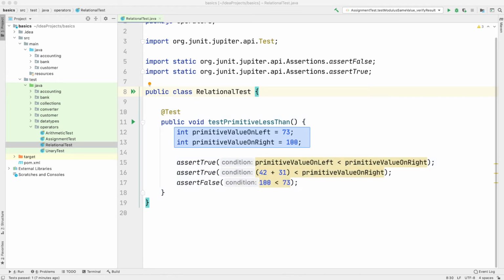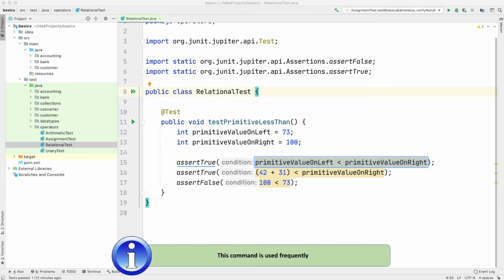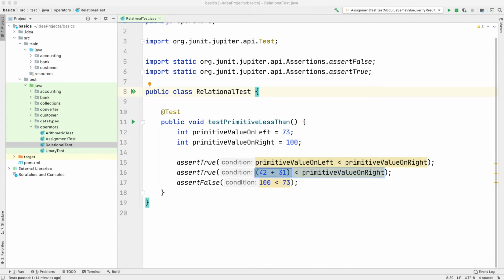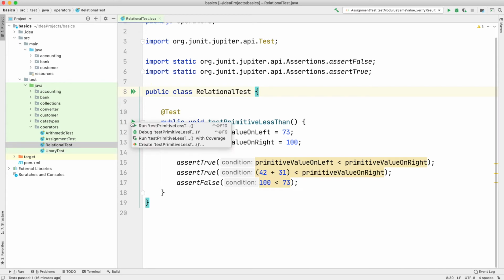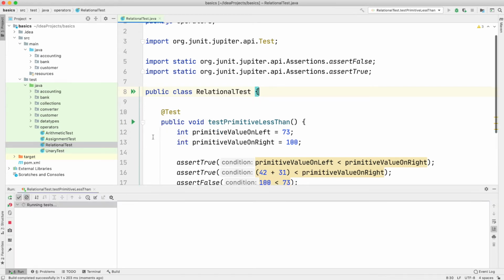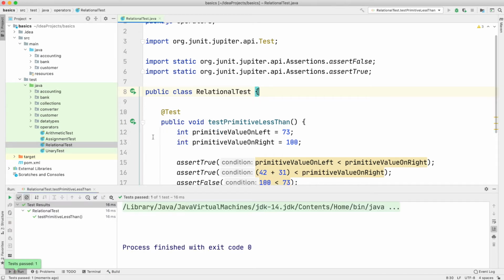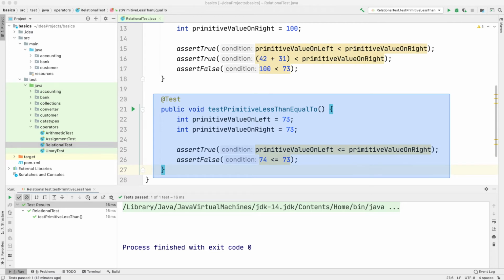Here we create 2 primitive variables. Here is a condition that evaluates the 2 expressions. Remember, this will be an expression, and this will be an expression. The result of this condition should be true. Here's a condition that has a more complicated expression. This expression needs to be calculated. Just to show a false condition, we will test to see if 100 is less than 73. If we run this test, it passes.